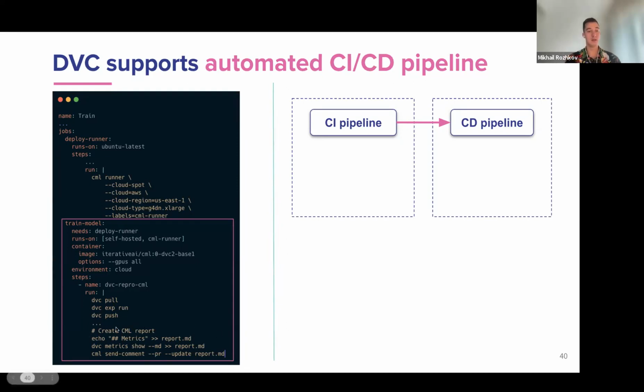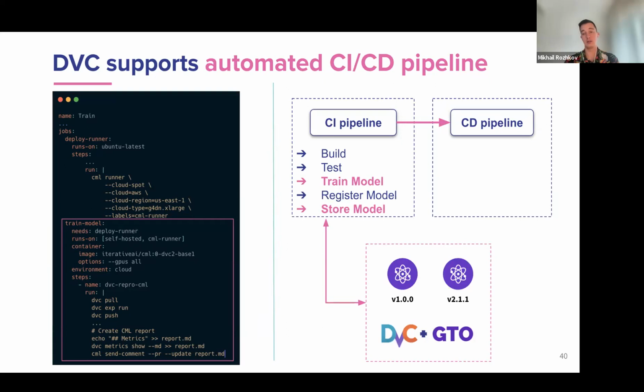And also you can extract some metrics and parameters reports from that experiment and publish them to the commit as a comment to your PR or whatever. So this is just a simple scenario, right? It shows how DVC can be used in a CI/CD pipeline, but there are multiple options for what you can do in a CI pipeline. It's a common use case when people run the training as a part of the CI pipeline, and after that they register the model to a model registry and keep it in some storage using DVC and GTO.